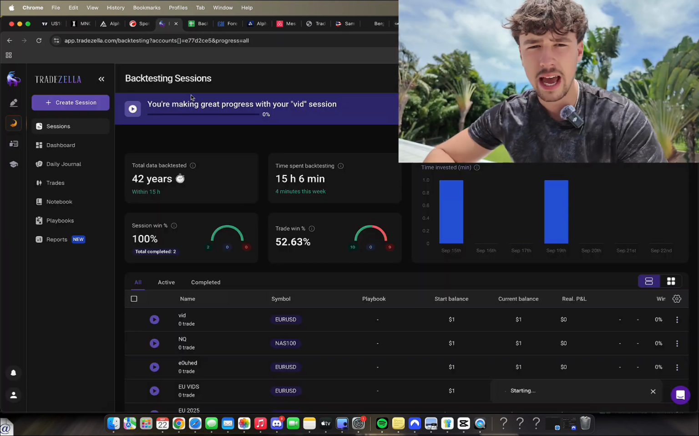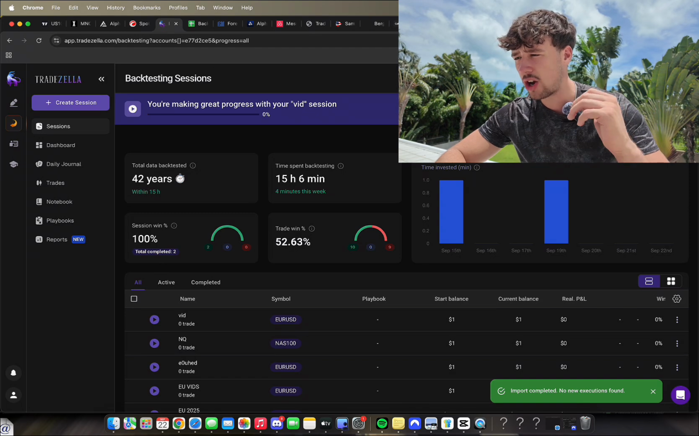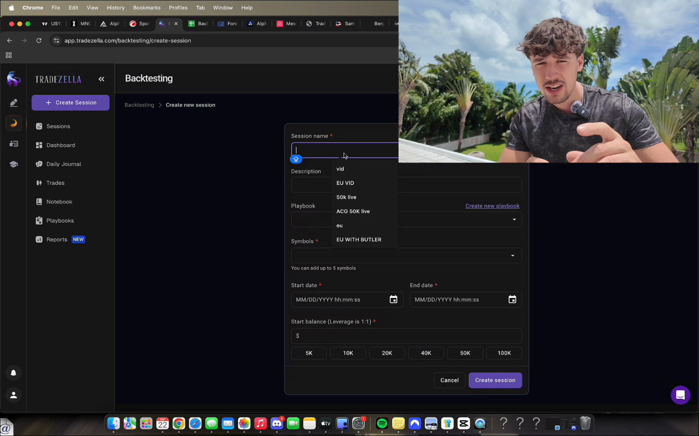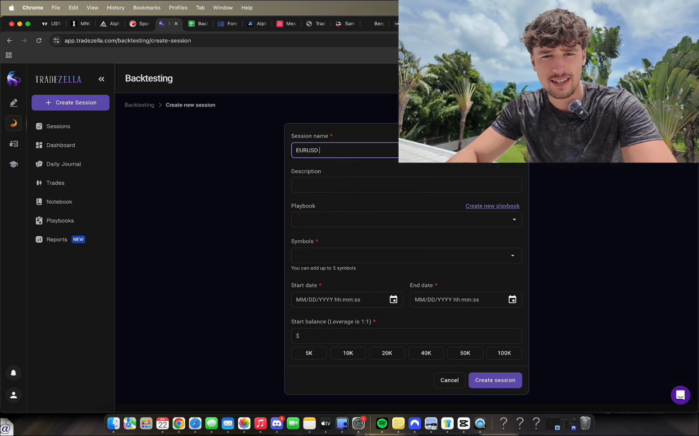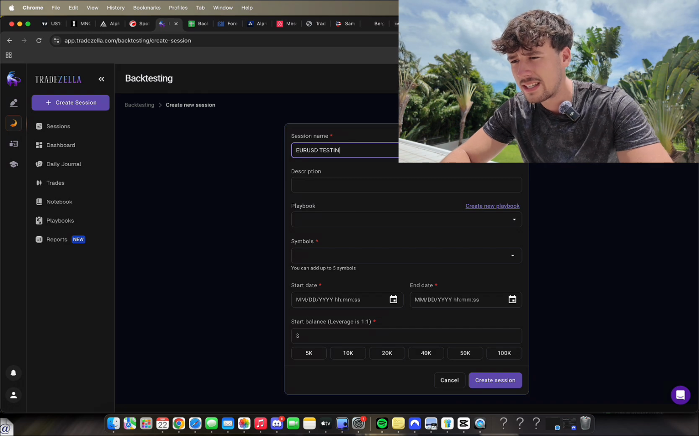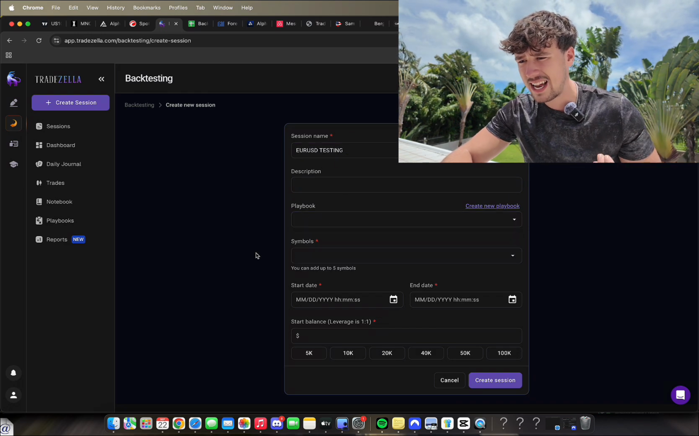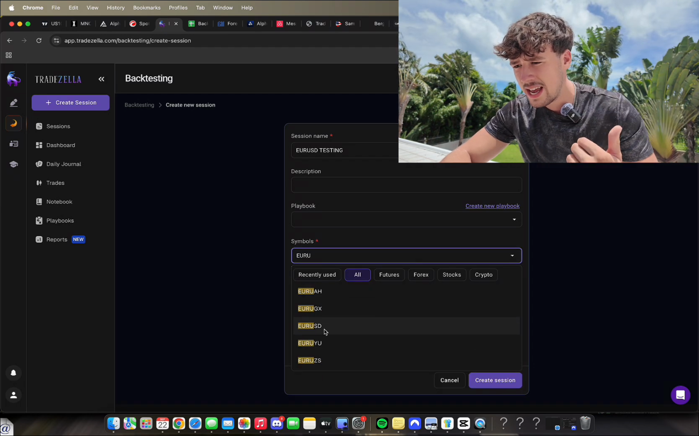Okay, now you can see on the screen I've got Tradezella up, and what you need to be doing is go over to create session. And when you go to create session, if we're just testing a new pair, go EURUSD testing. And obviously this is going to depend on what pair you want to test. Little description, I don't think that's necessary. Symbol, obviously you're going to have to put in the pair that you are looking to trade for that day.